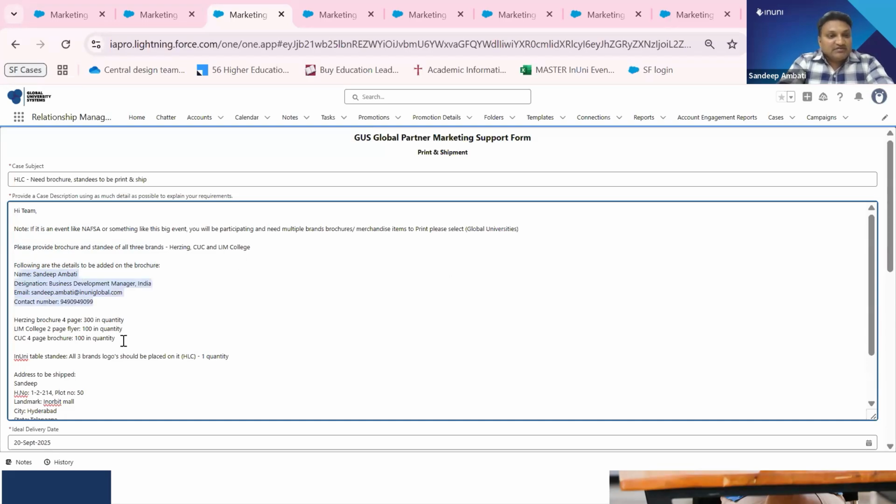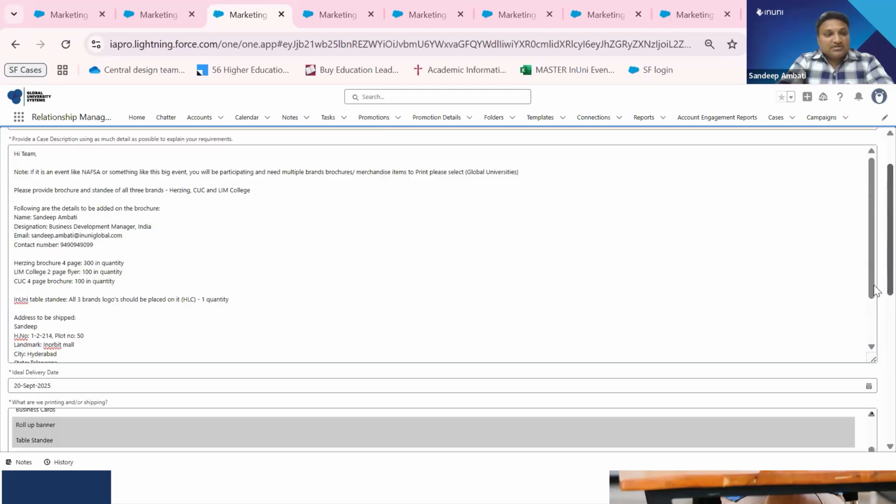And here, my requirement is related to print and shipment. Here I have mentioned Herzing brochure 4-page, 300 in quantity, LM College 2-page flyer, 100 in quantity, CUC 4-page brochure, 100 in quantity. And the other requirement is an InUni table stand. Here, the case subject I have mentioned: InUni table stand, all three brand logos should be placed on it. One quantity, again.